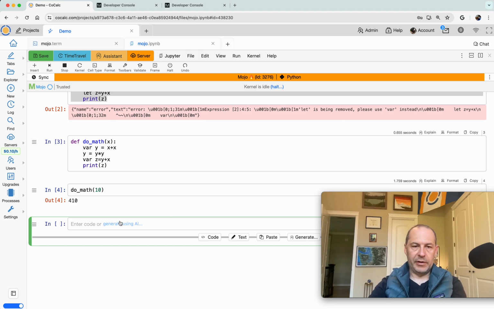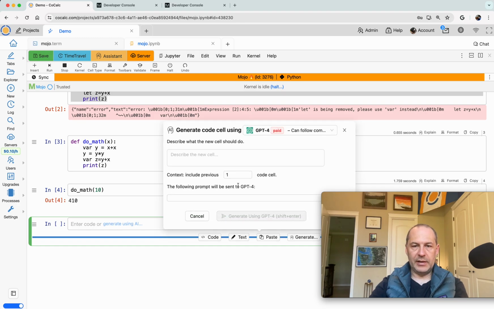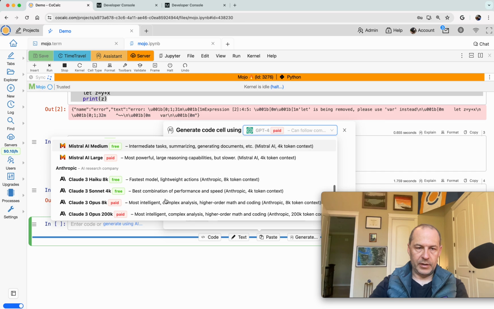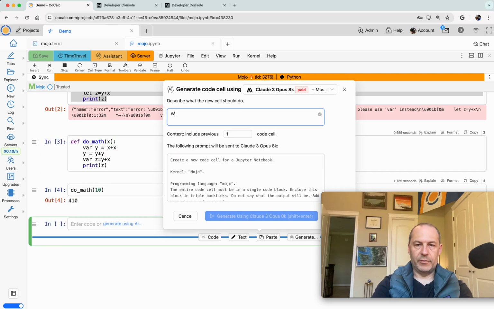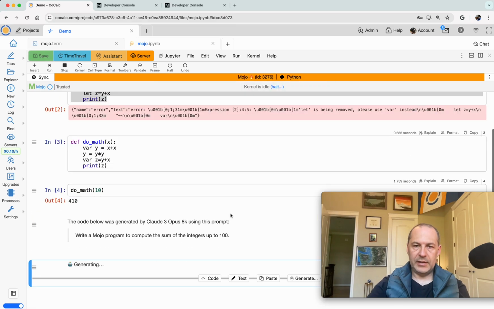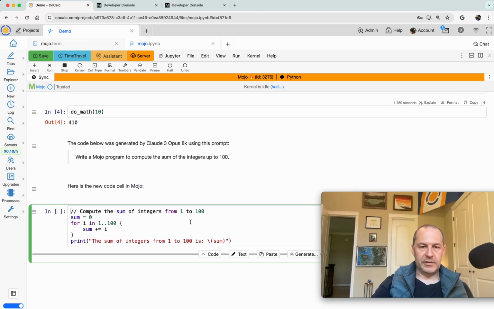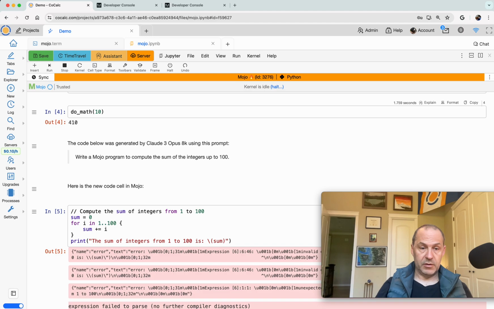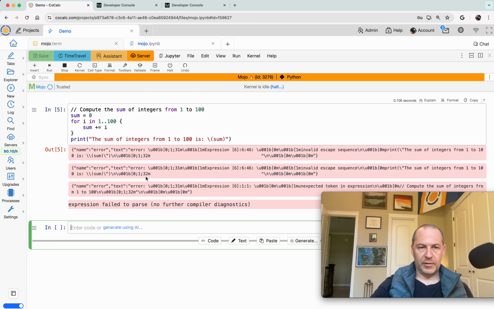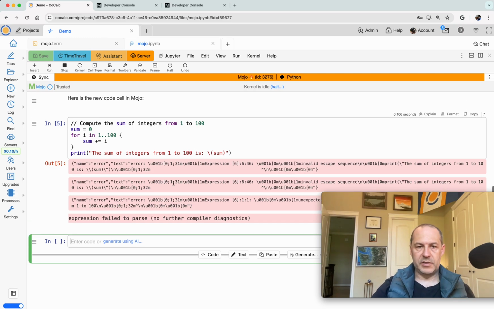One thing I like to check every once in a while is whether generative AI knows anything about Mojo. So let's try this Claude 3 Opus model. Write a Mojo program to compute the sum of the integers up to 100. Let's see if it can do anything at all. Last time I tried this a couple of months ago, the AI didn't know anything about Mojo at all. But here it seems to be trying to do something. Let's see what happens. Nope, totally doesn't work at all. All right, well, you're not going to be using Mojo with generative AI unless you use some other approach where the model is specifically trained. There are a lot of issues here.